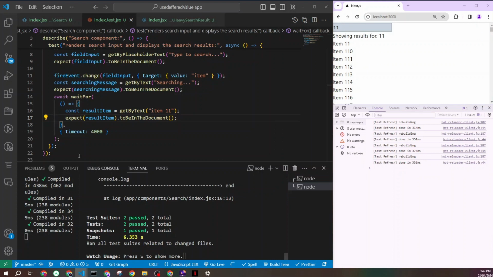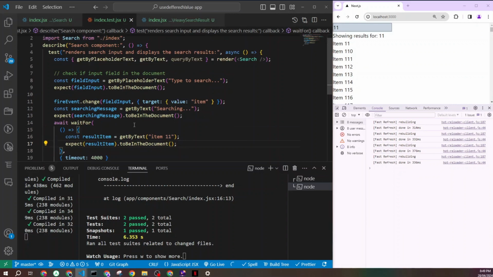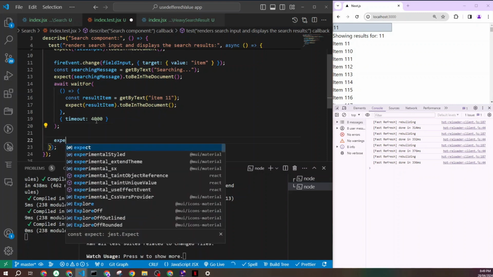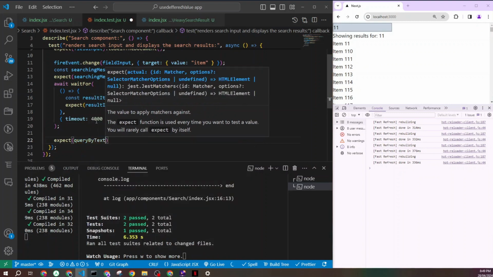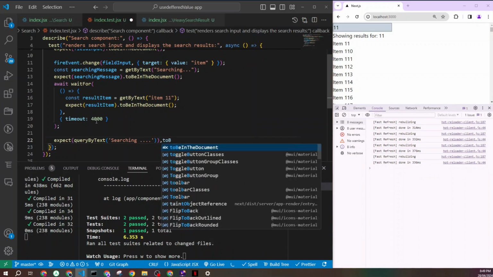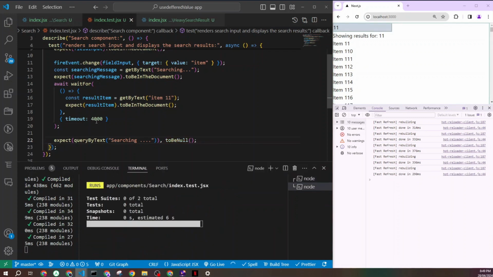Yes, it worked. Great. Now let's see that when my results show up, the searching message should disappear. Okay, so what I will do, I'll come after the waitFor, and I will say expect, again same thing, this time queryByText, and I will say "searching". Okay, but this time I don't want it to be in the document, so to be null. Let's run this test.